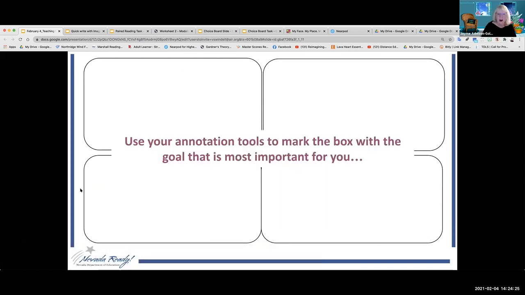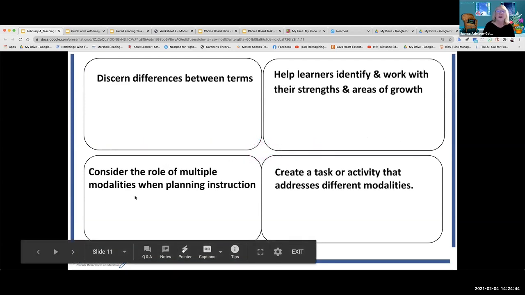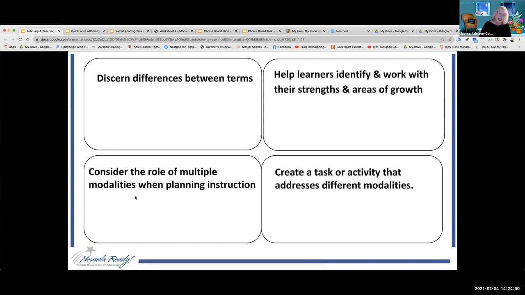So there are 4 squares here, and I'm going to ask you to all open up your annotation tools. And I want you to mark with a check or an X or a star, anything you want to use, the goal that's most important for you today. And here are the 4 goals. Being able to understand the differences between learning styles and modalities and multiple intelligences, or helping learners identify and work with their strengths and areas of growth, or consider the role of multiple modalities when planning instruction, or create a task or activity that addresses different modalities. So I would like you to just put an X, a check, any kind of mark in one of these.